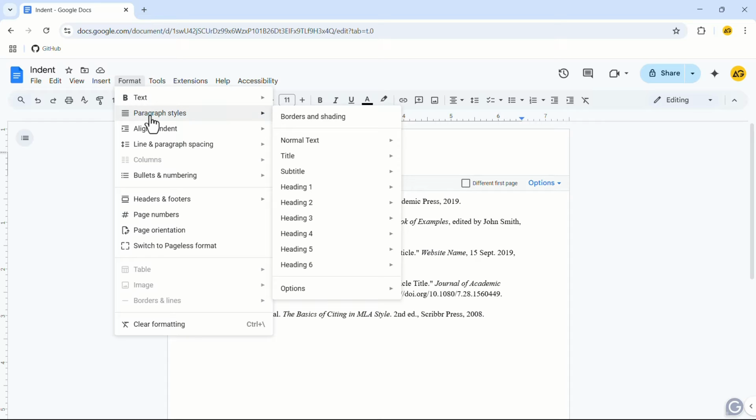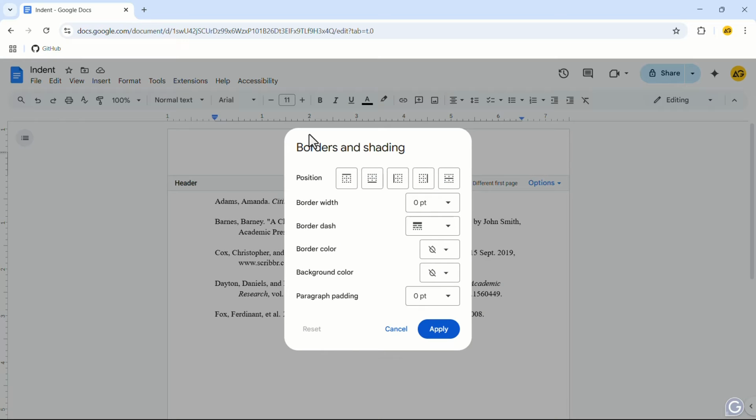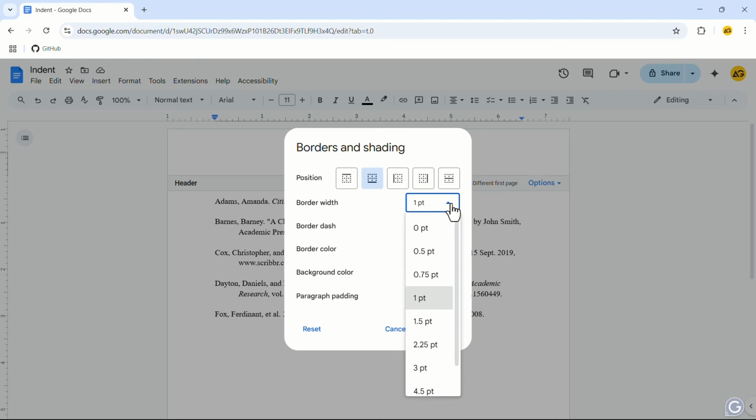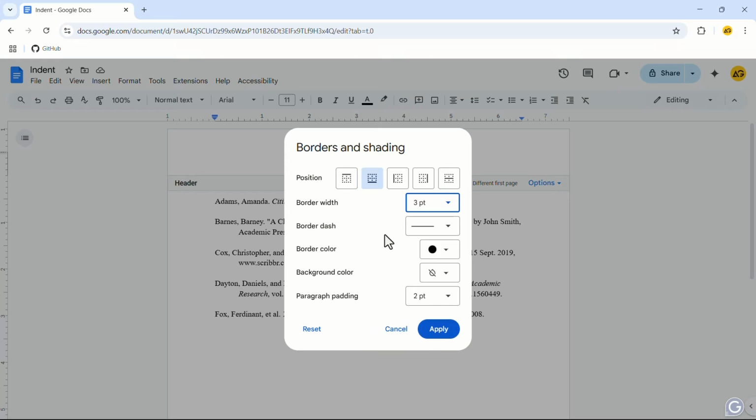In the pop-up menu, click on Borders and Shading. In this pop-up, you can select the position for your line. As I want a line under the header, I will select this down position. Change the border width to your needs. In my case, I will change it to 3.